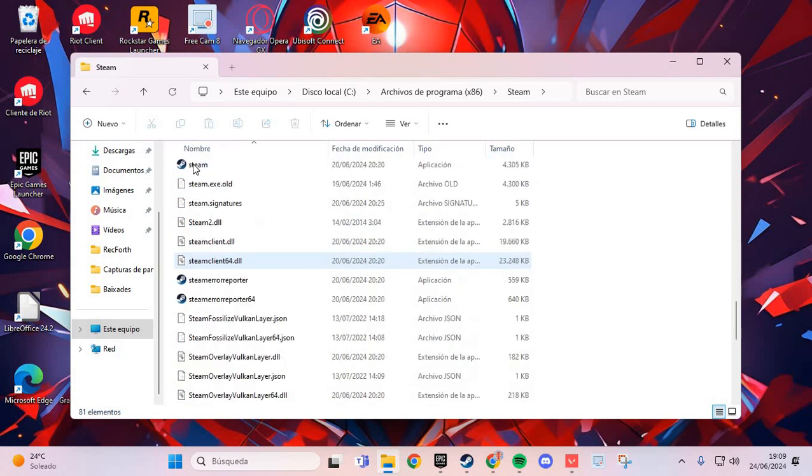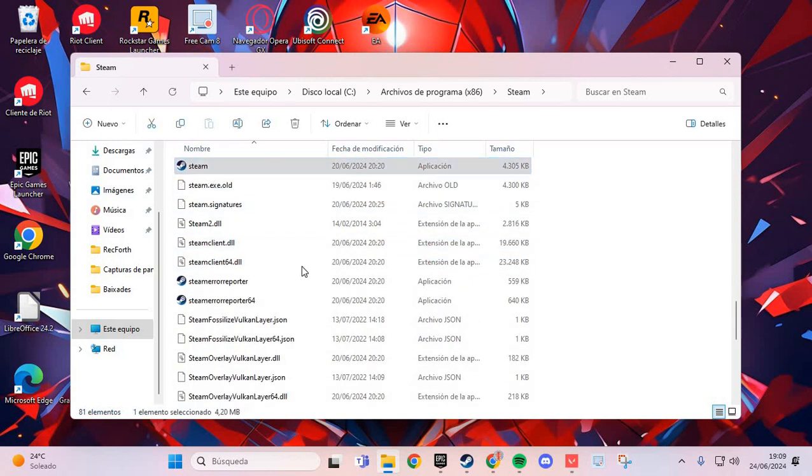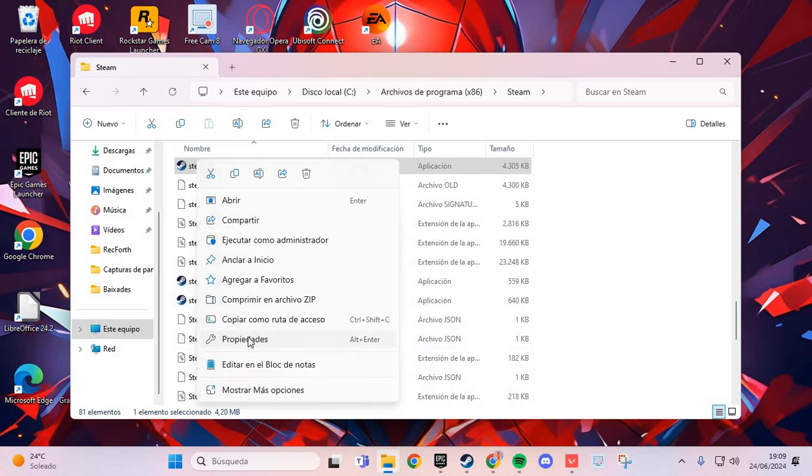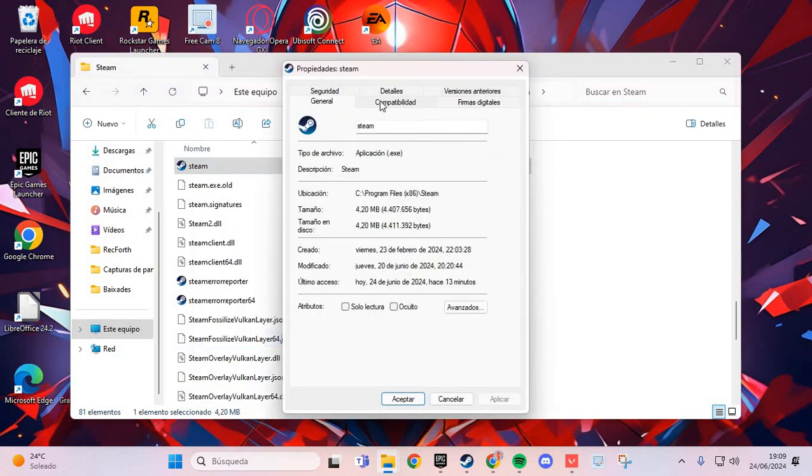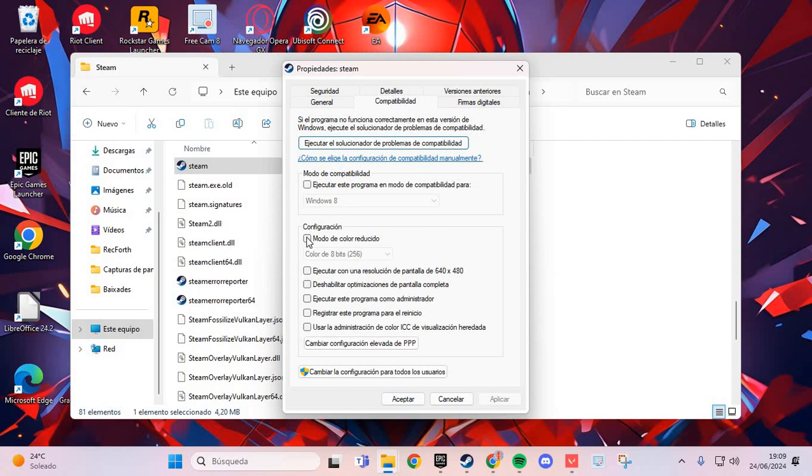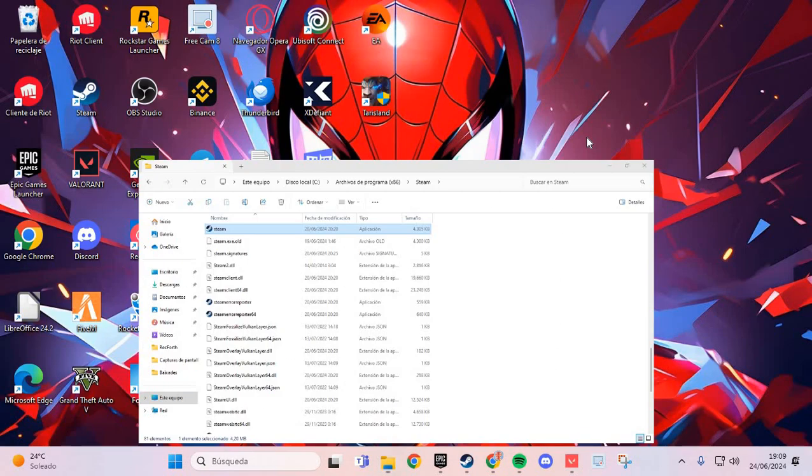Of Steam here, and go to the properties and go to the compatibility, and here you click and select Windows 8. Then you click here, the optimization of full screen, and you apply and you accept. And you solve the problem.